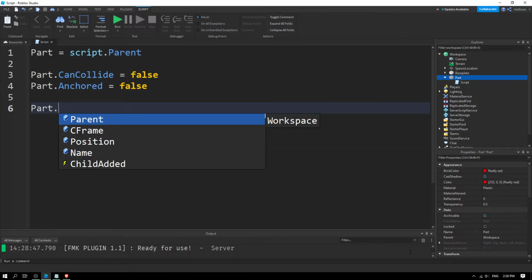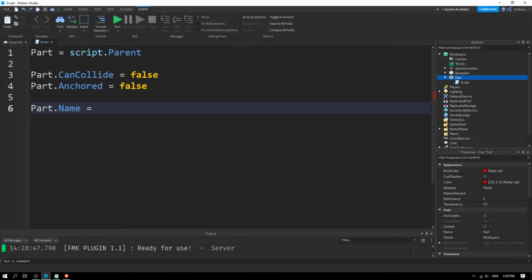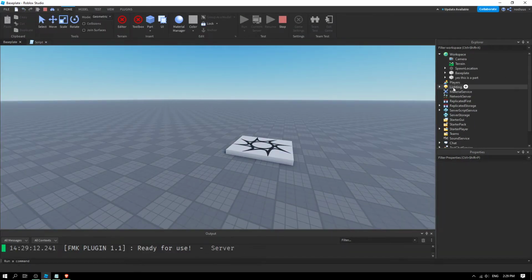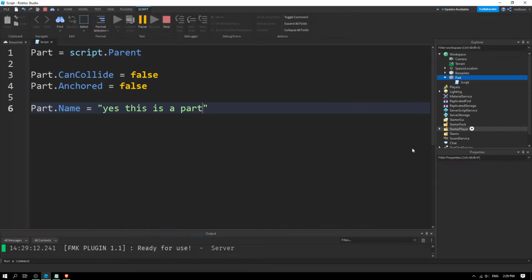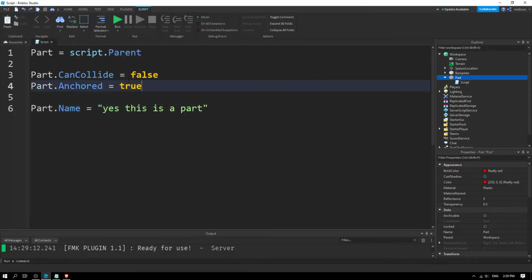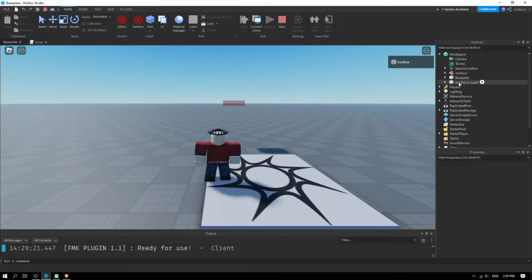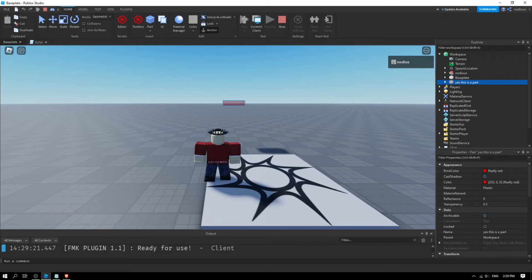We can also modify the part's name. So part.Name would return something, it would return a string. So let's just call it, yes, this is a part. And there it is. Oh, okay, it disappeared. Right there. Yes, this is a part.